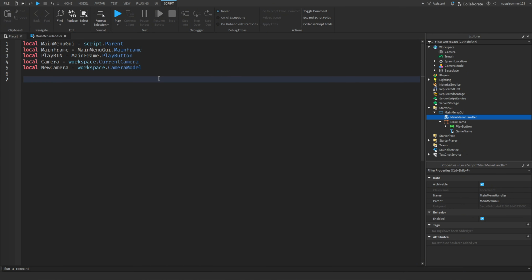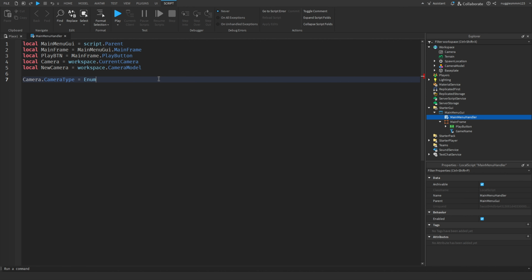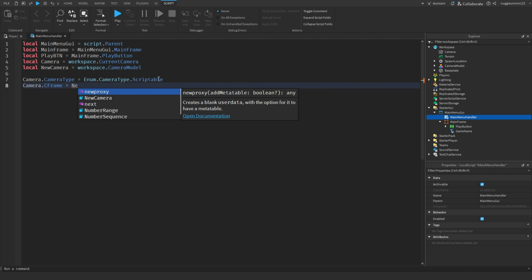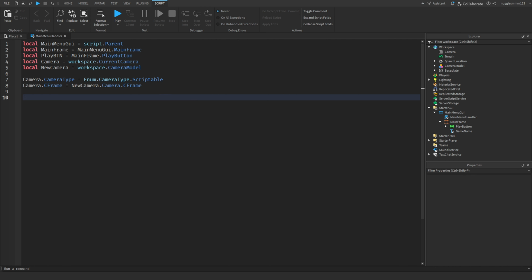Okay, now what we're going to do is camera.CameraType is equal to Enum.CameraType.Scriptable, and we're going to do camera.CFrame is equal to our newCamera.Camera.CFrame. Okay, now we're going to do playButton.MouseButton1Click:Connect function.